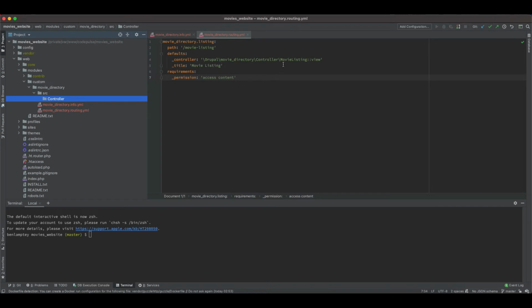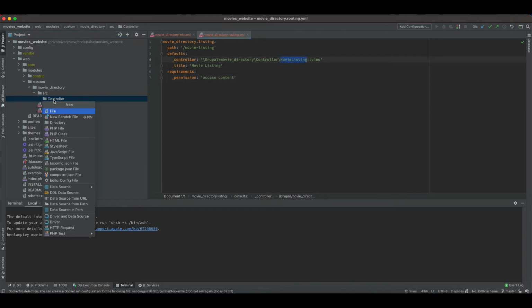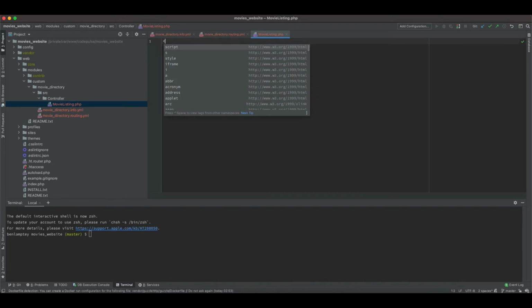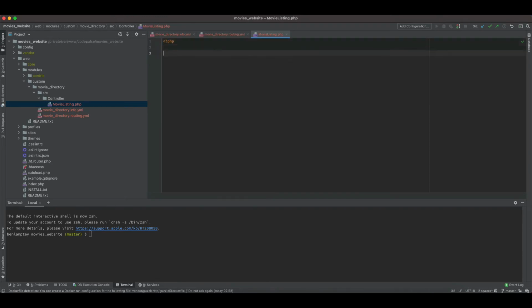Now we want to create our MovieListing class. I'm going to copy that name so I get the class name correct, then create a new file, MovieListing.php. Let's start off by opening up our PHP tags. The first thing we want to add to this file is the namespace. So namespace Drupal\movie_directory\Controller.